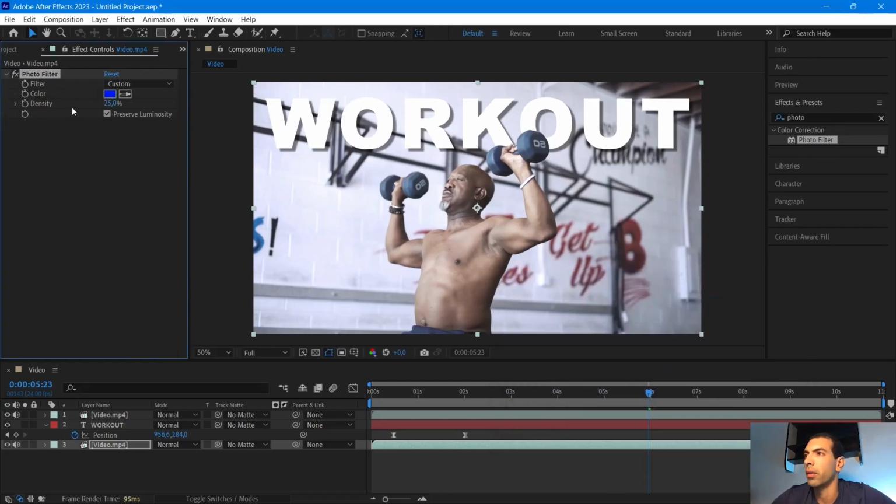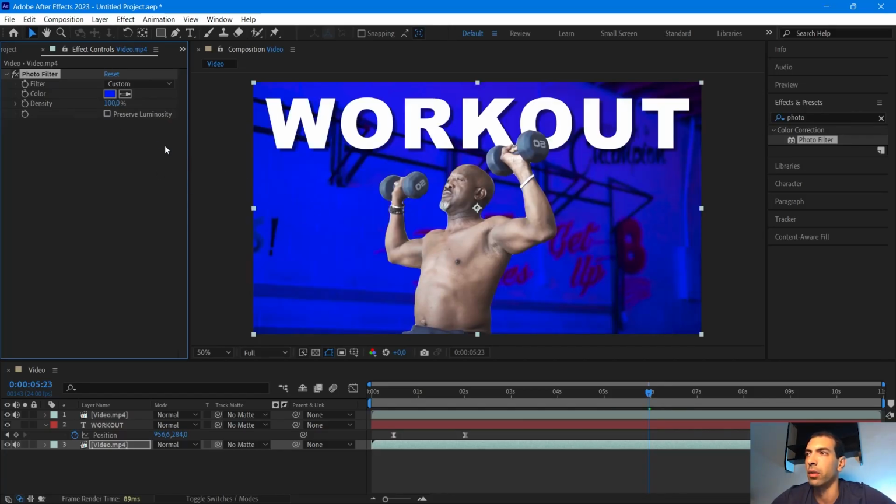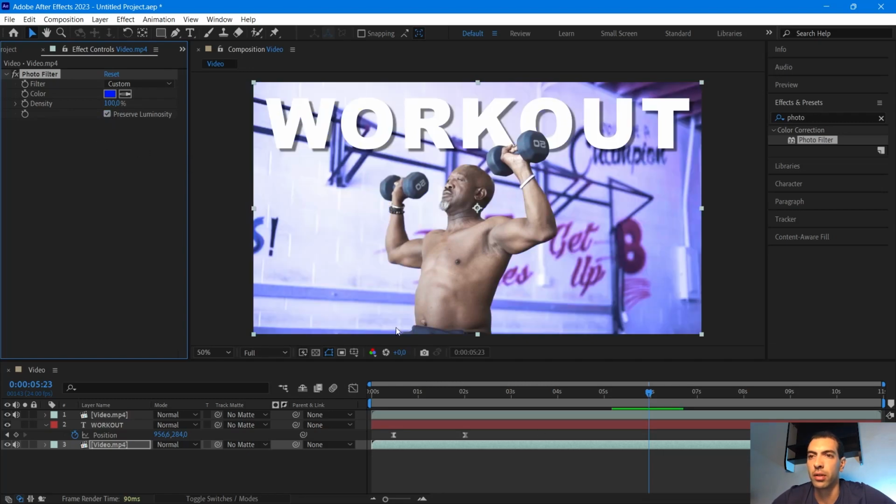Click on OK. Density, I'm gonna apply 100% density, and make sure preserve luminosity is checked. Without this it doesn't look good. I'm gonna make sure it's activated.